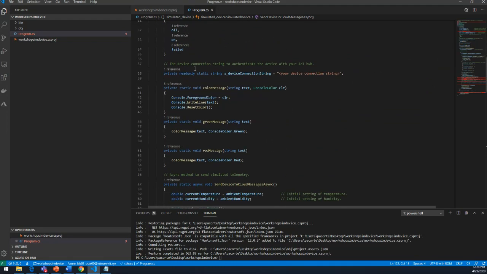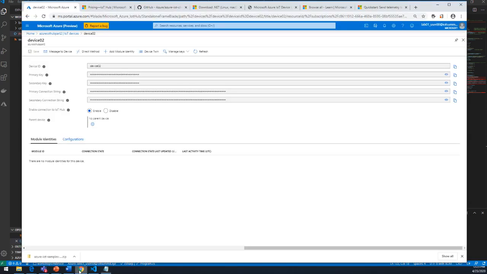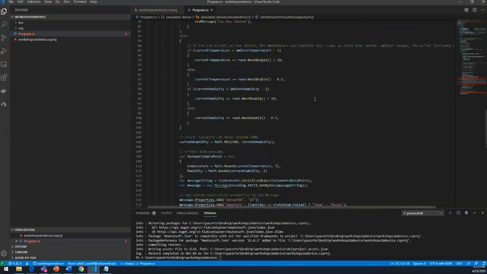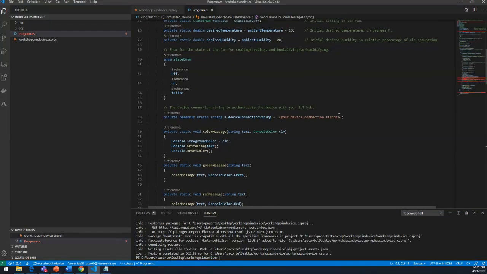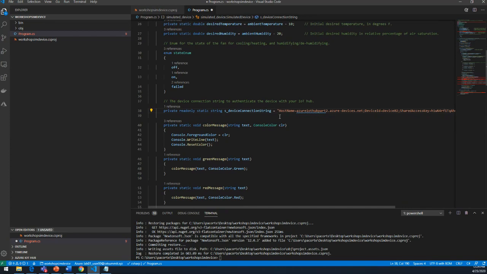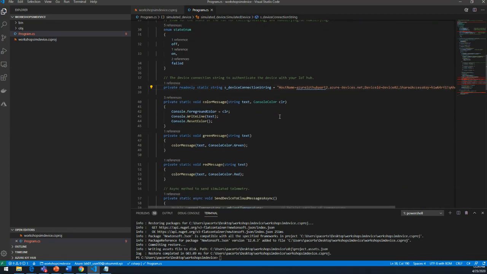Okay, so anytime you are working with any of this code, you're going to have your device connection string. So remember how you got your device connection string last time? You can go through the portal and grab it there. I've already done that. So I went to the portal, grabbed that primary connection string, and now I can enter it into the code. So I'm going to do that right now. Hit save. It's good to go.